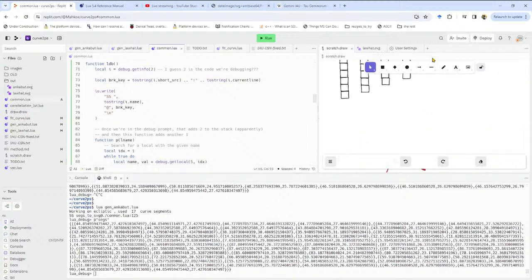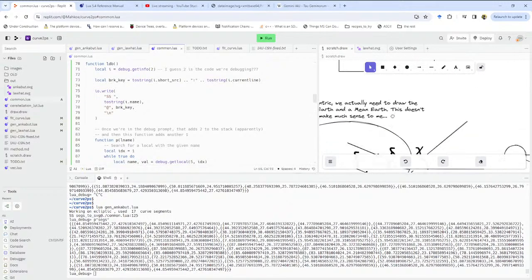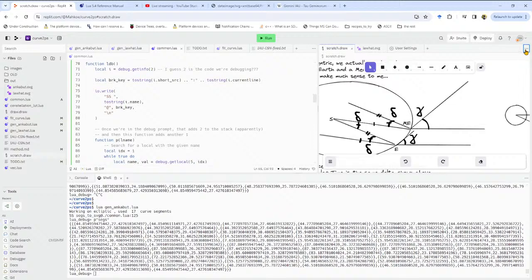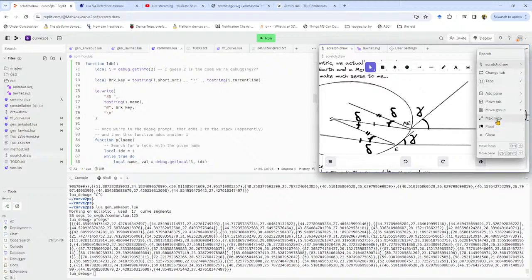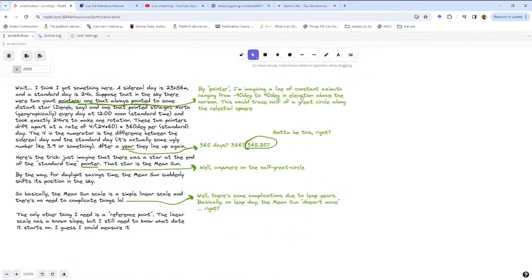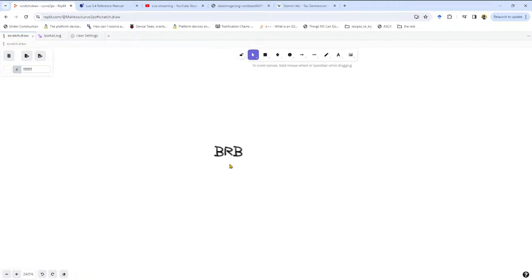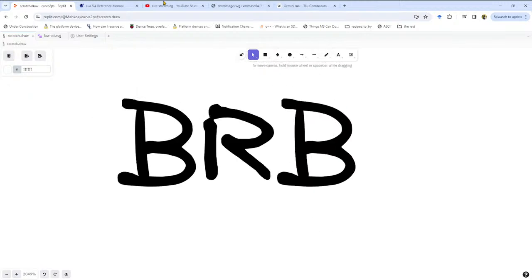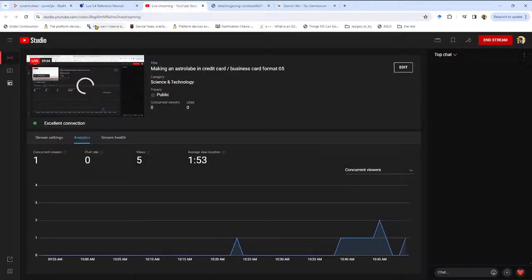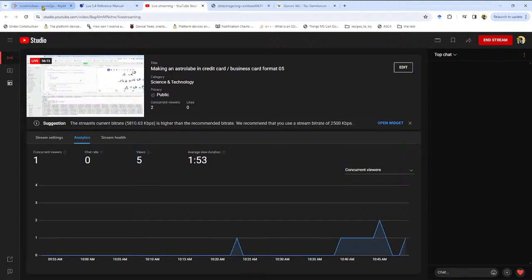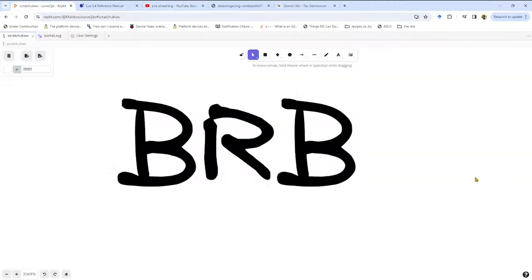All right, I gotta get up for a second. Oh man, someone started watching just as I was gonna get up, but I need to go for a second.